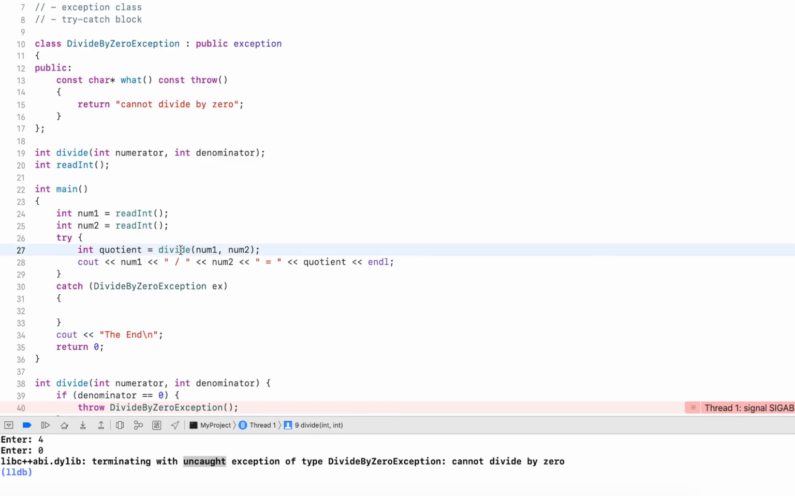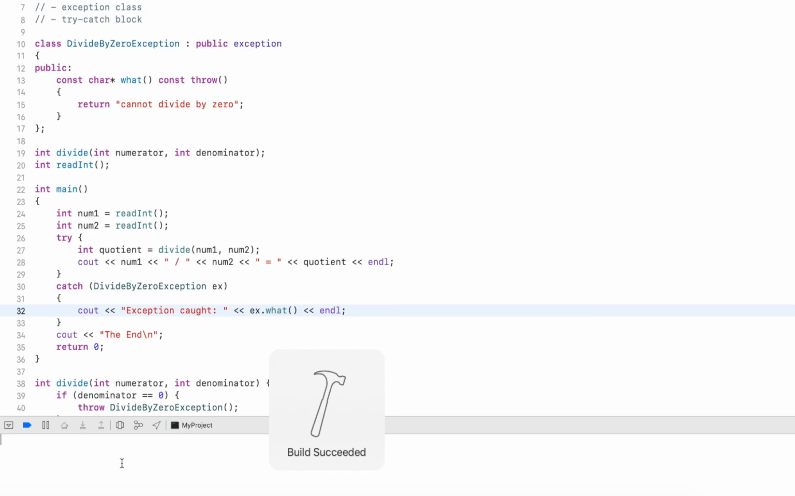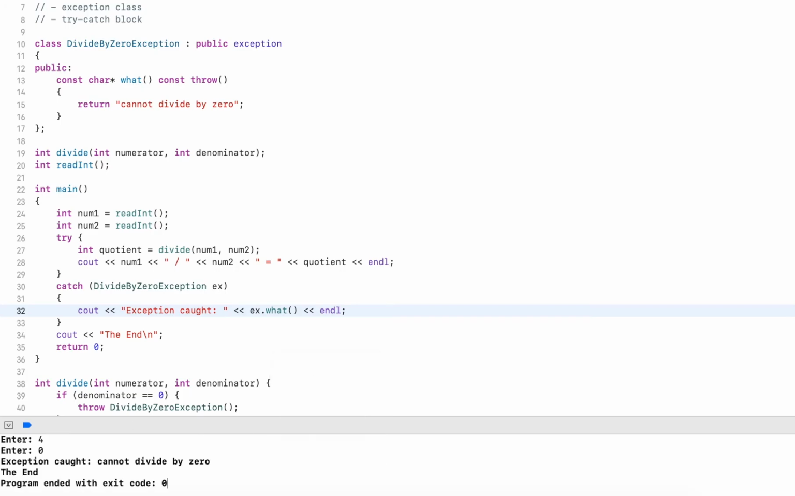Now if the divide function throws an exception, it would match the type to the exception type defined in the catch block. If it matches, it will enter the code block here. And here I can output a message: "Exception caught", and I call the what function to get more details on the exception, and I output this. So let's run this. And again, I enter 4 and 0 as input. And here I get the message now. Exception caught, cannot divide by 0, and then the end.